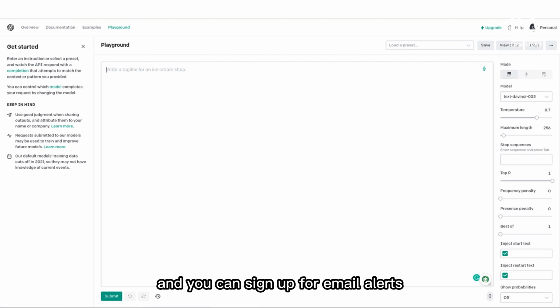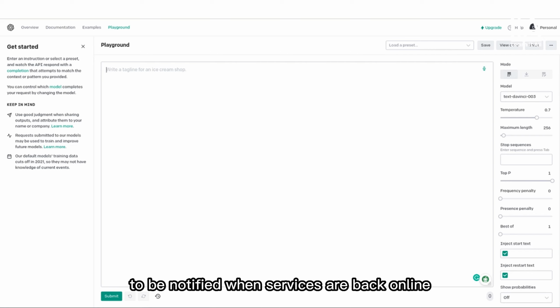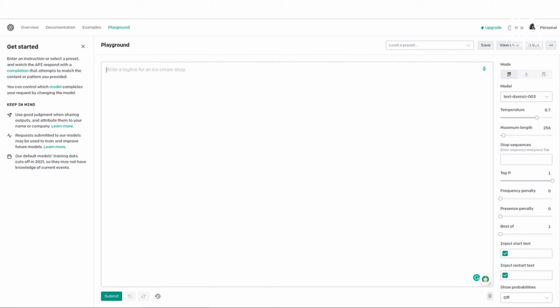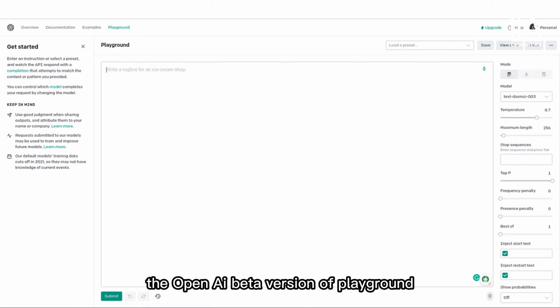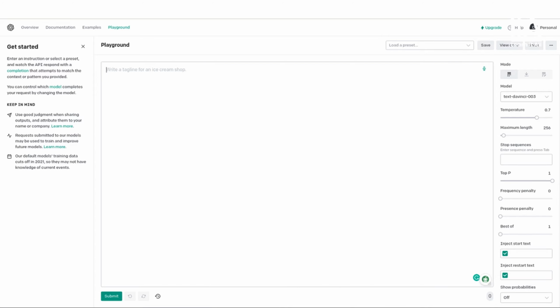And you can sign up for email alerts to be notified when services are back online. When the system is back online, you will be notified by email and you can continue your work. If you're dealing with this problem, there's an easy hack. You can use the OpenAI beta version of Playground. It is almost identical to the original.